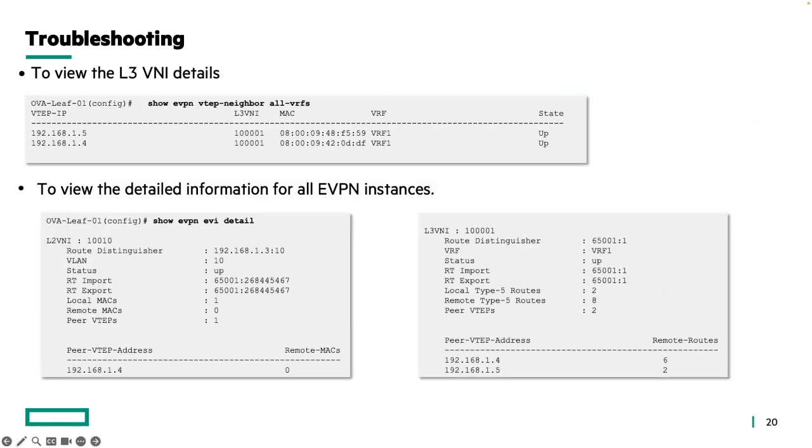I have used two other show commands: show evpn vtep-neighbor all-vrfs, in order to view my VRF information specific to a particular VNI. And to view the detailed information for all EVPN instances, I have used the show command show evpn evi detail. The output of this command helps us monitor and troubleshoot the VTEP neighbor relationship and their associations with the VRF instances. And it is a valuable tool for verifying the configuration and status of the EVPN instances.